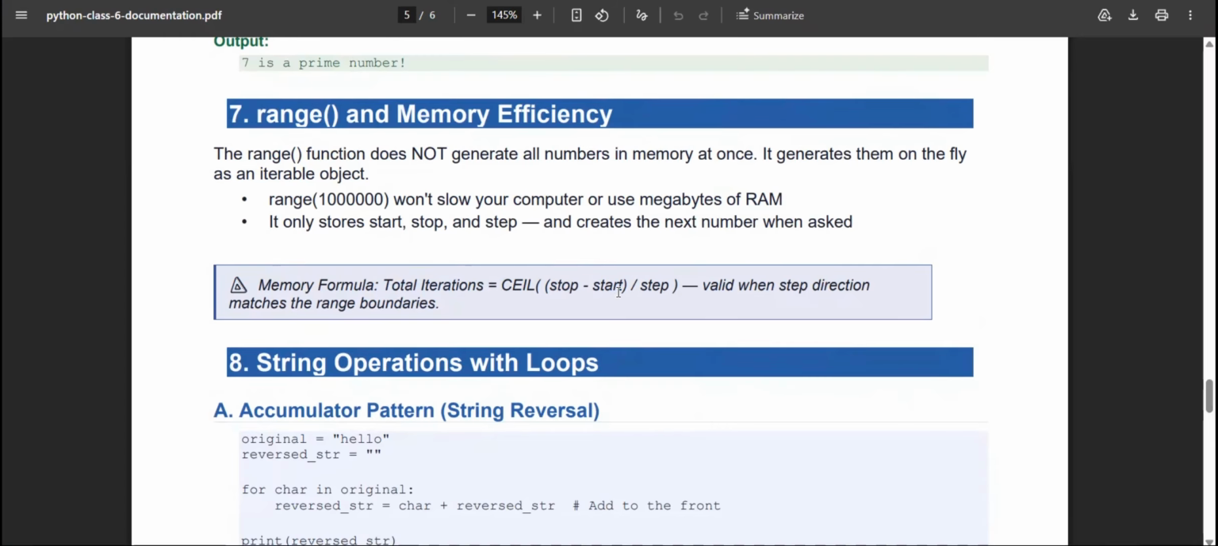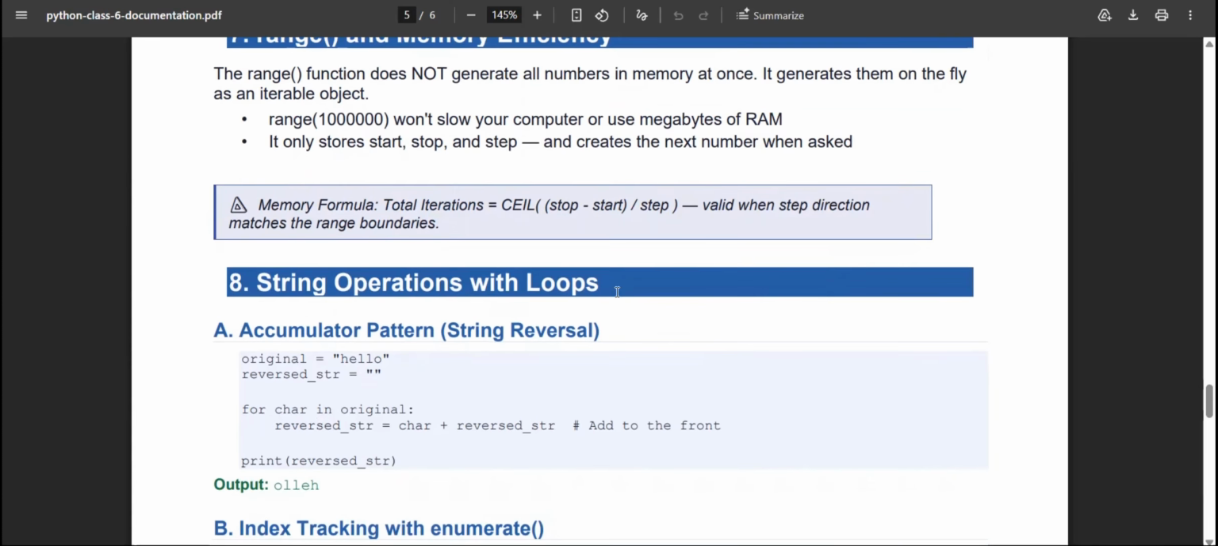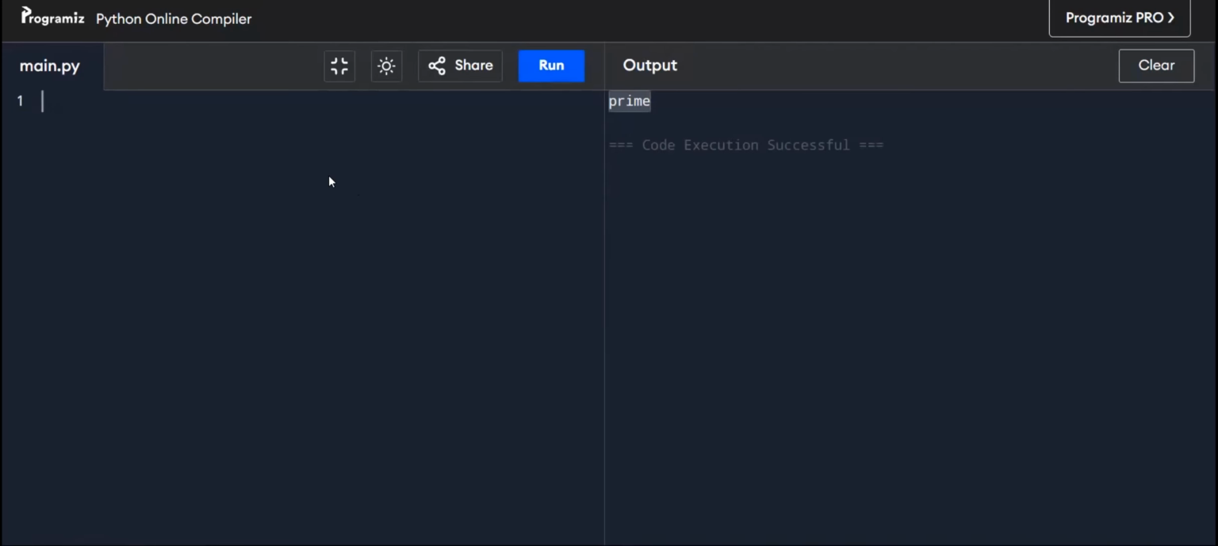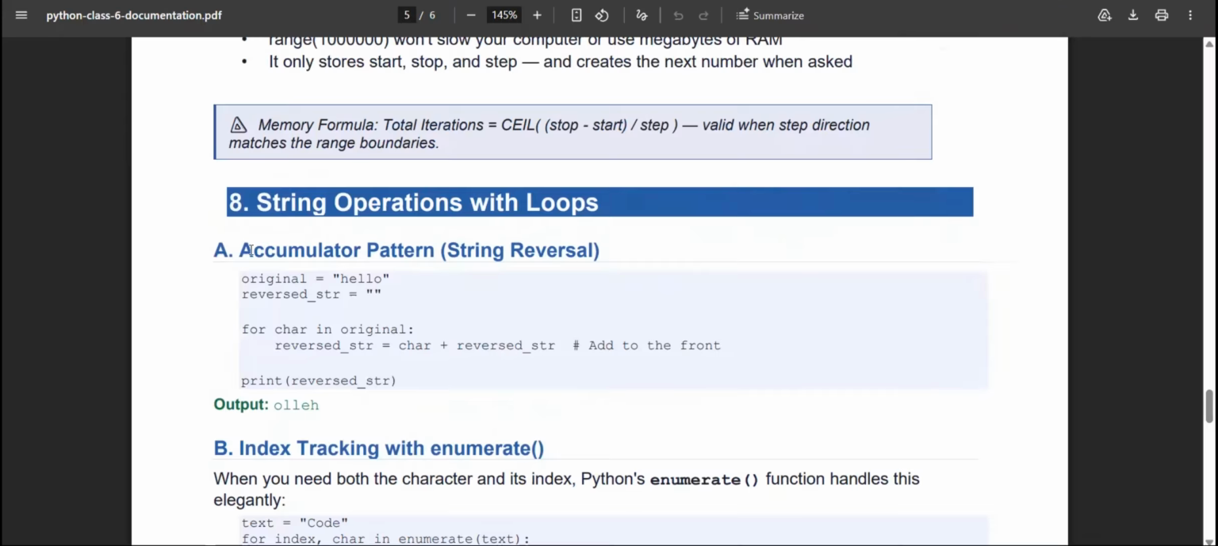Next, string operations with loops. Loops are very useful when working with text. String reversal, accumulator pattern. We are seeing the string reversal accumulator pattern.